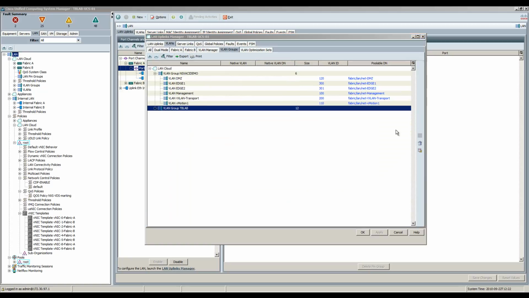So that's pretty much it from the network requirements from UCS. Those are the things that I would stress to make sure that they're configured correctly.